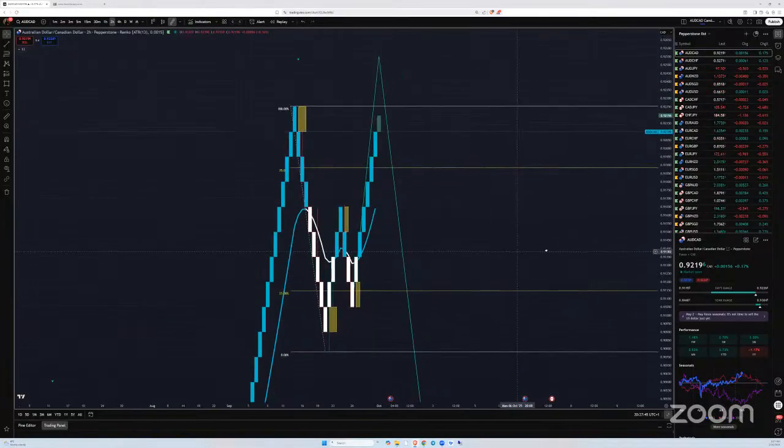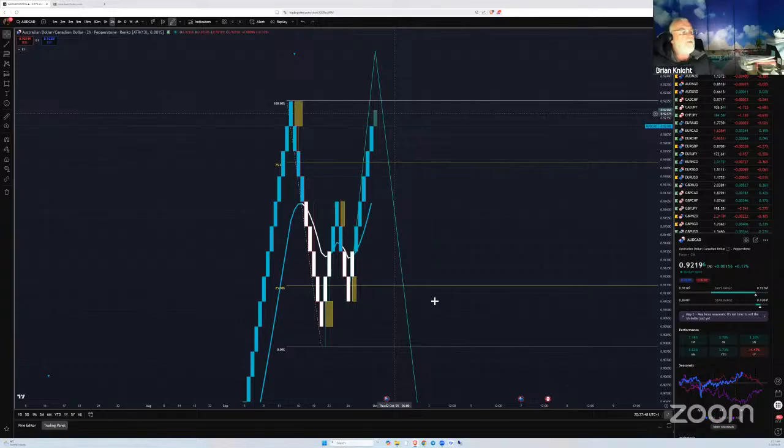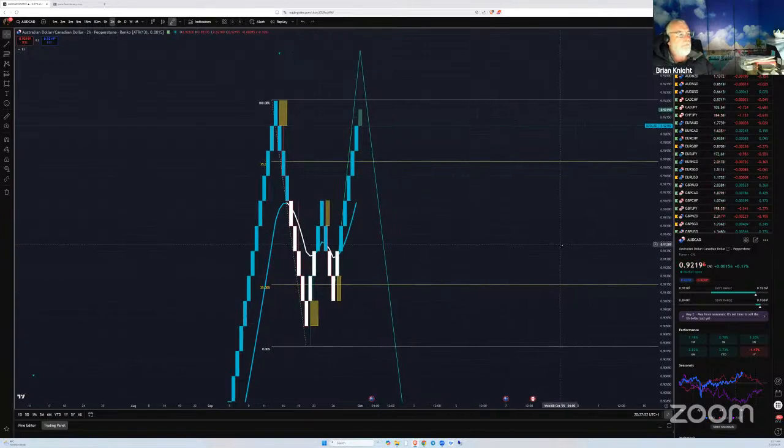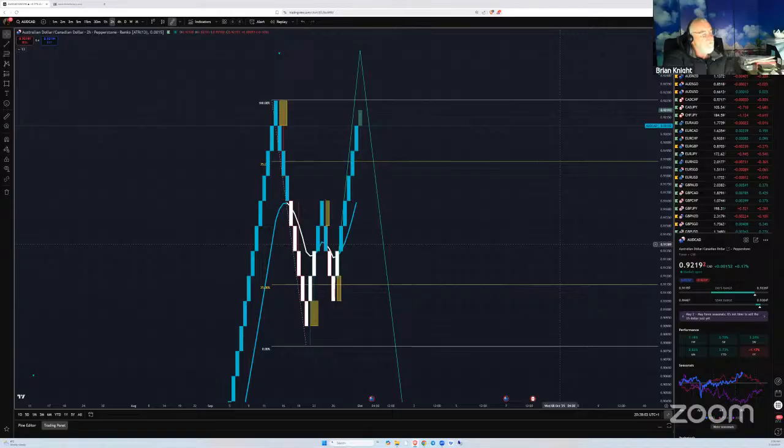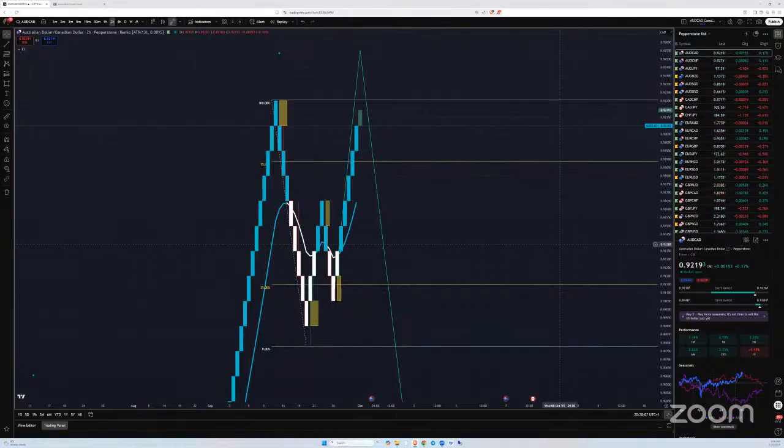So the beauty of this is you don't have to flip it around because it's the same on both ends. So I'm looking for a sweep of liquidity and a pullback. And my Tuesday box would be at the top of this gold bar.